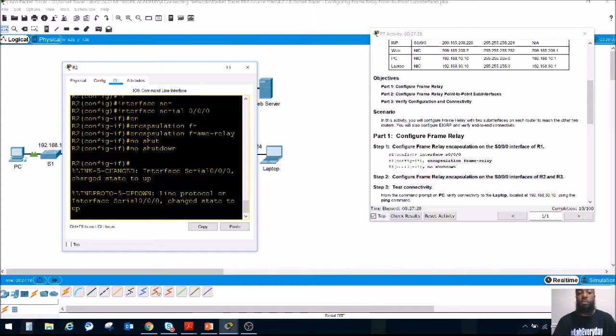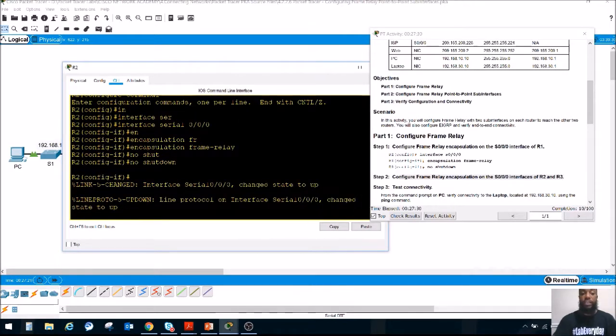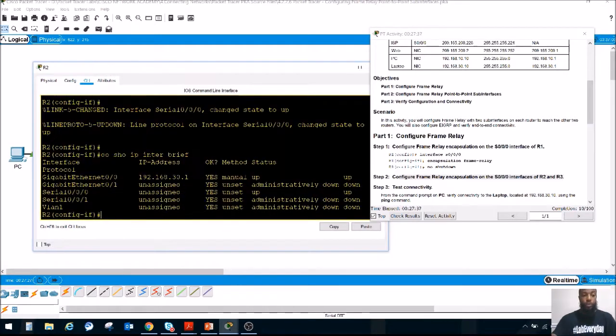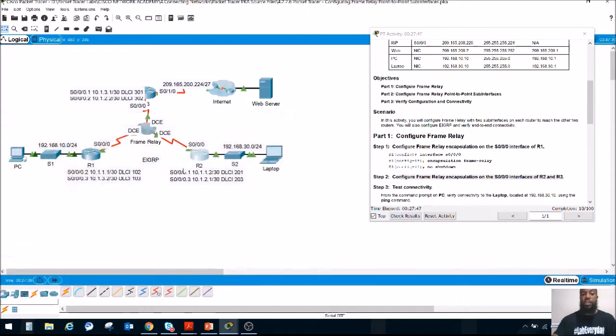No shut to bring them up. We already know what sort of interfaces are on here, but let's do it anyway. Do show ip interface brief. We've got our physical interface, gigabit, that's for the local area network. And then we've got the wide area network interface, serial 0/0/0. That's up. Same thing for the other 3 routers.